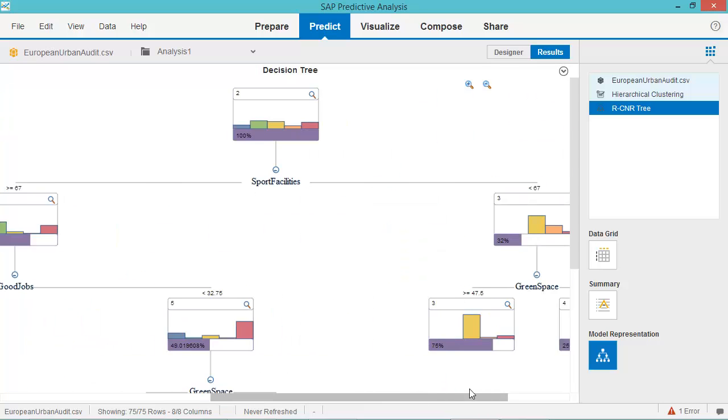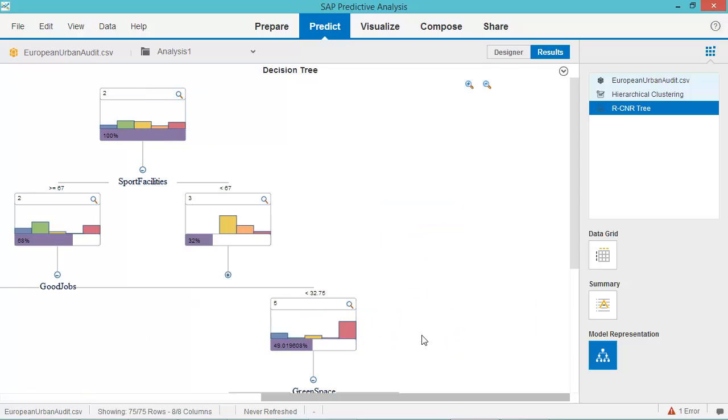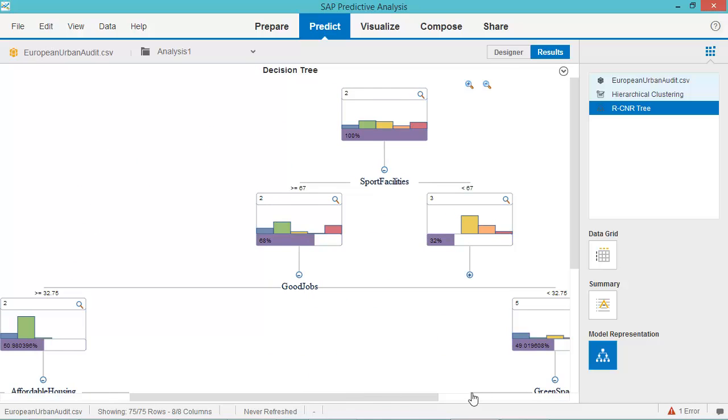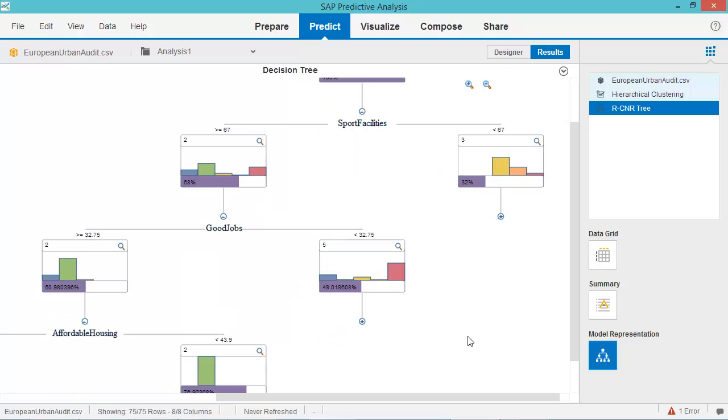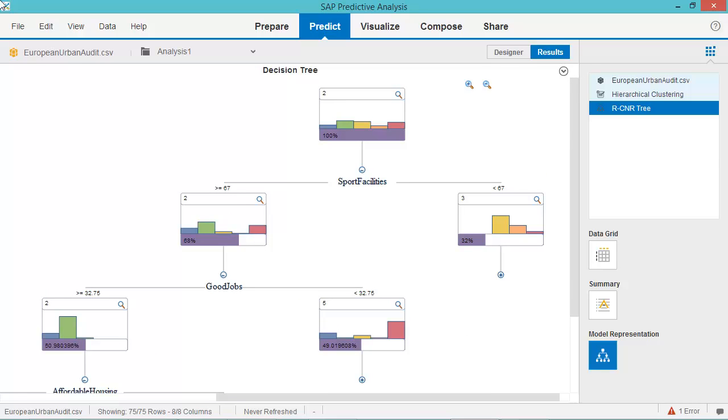And I'm going to also hide parts of that decision tree to make it more digestible and to bring out some important points here. So essentially, what we see is that the biggest deciding factor of what cluster the city is going to fall into is the sports facilities here, which is kind of non-intuitive, but we'll get to some better results later on.